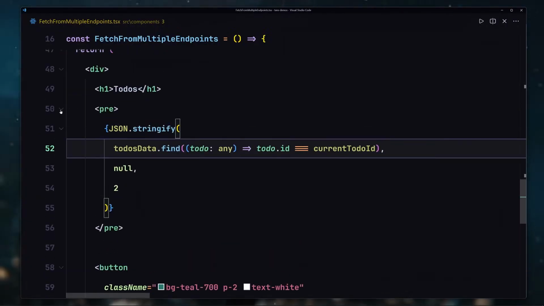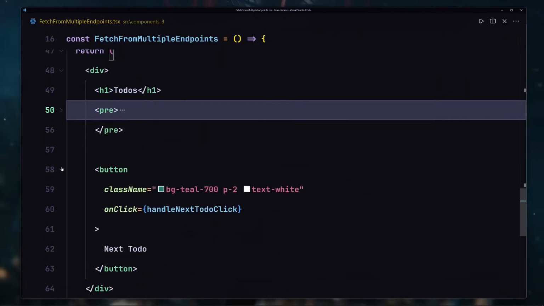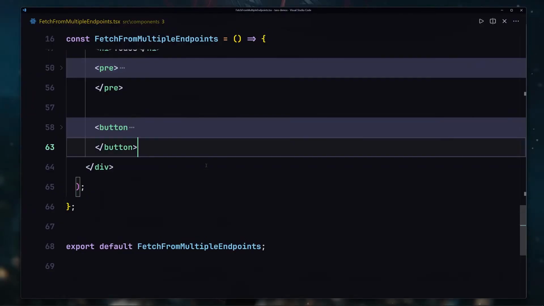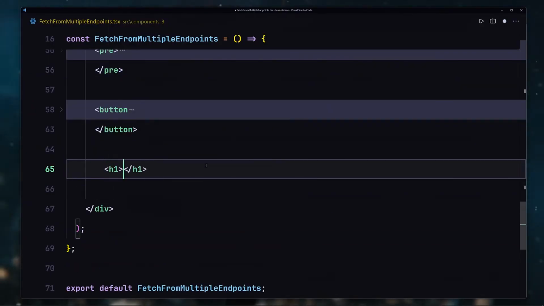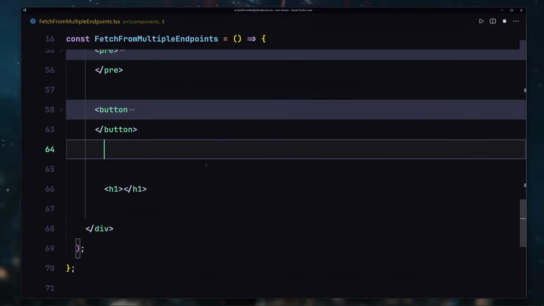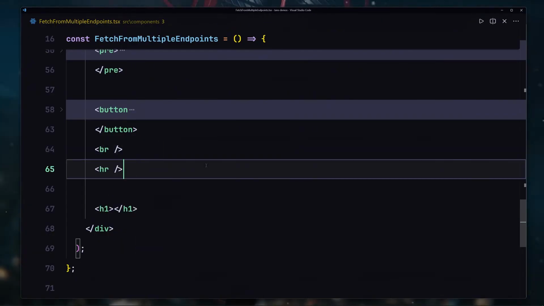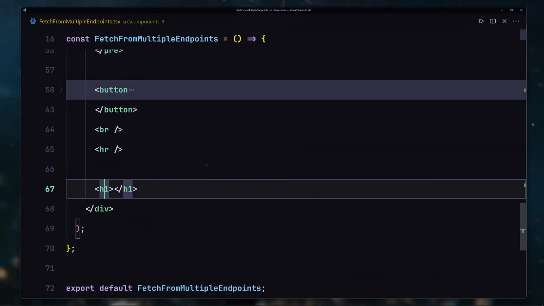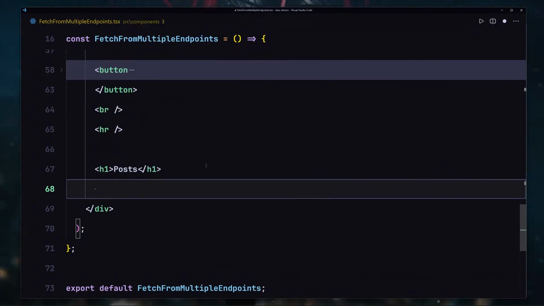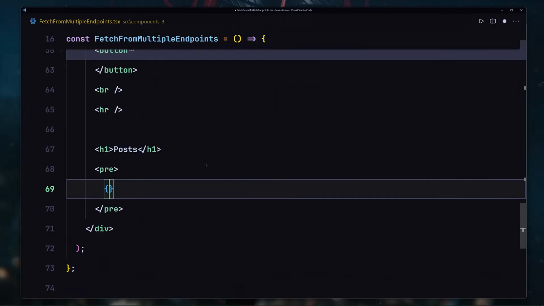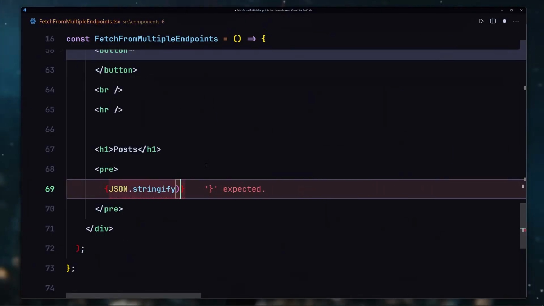But I also want to render my data from the post. It's going to be quite simple and easy. We just have to create an h1 once again, and I will also provide a bit of brs and hrs right here, and I'll just say this is a post, so I'll use posts. Underneath there we are going to use our pre once again, and now let's use JSON.stringify, and here we have to specify our post.